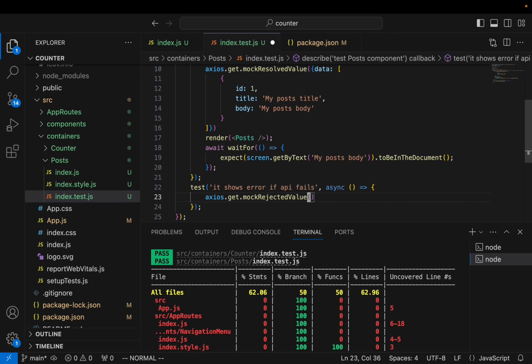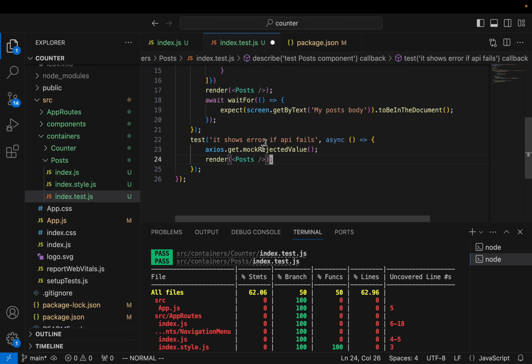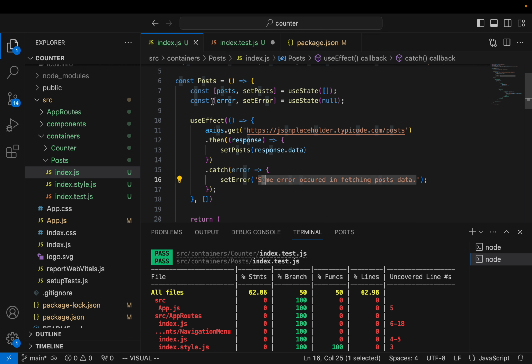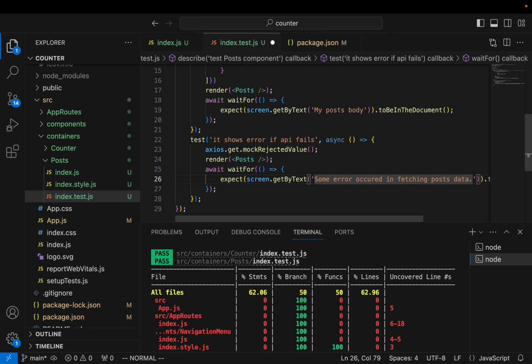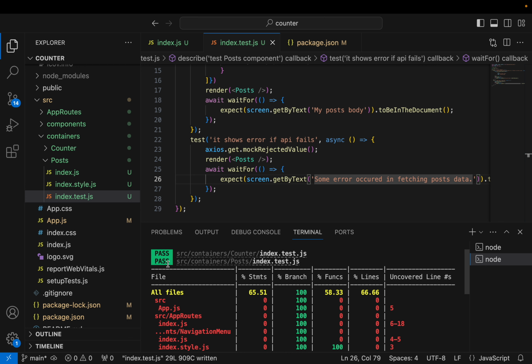So now after we have done this, let's render our post again, and then we can await the same await again. This time, we would like to find in the document what we expect to be there. Actually we want this particular text, some error occurred in fetching post data, this should be in the document. So let me do that, and we can just expect this to be there. Now we will run our test again.